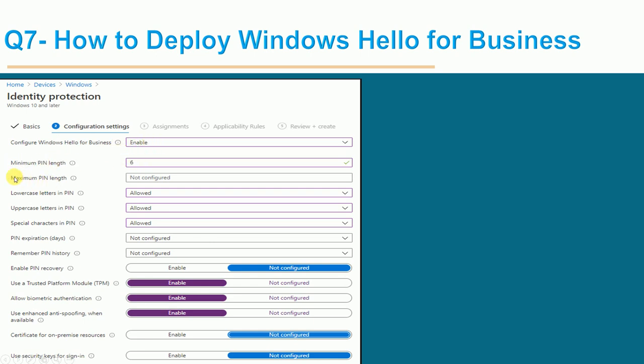You can decide it here. Maximum password length you can decide. Lowercase letters allowed, uppercase letters allowed, special characters allowed. PIN expiration also you can set, like 2 months, 3 months, or 6 months, after which the user has to change their PIN. Remember PIN history: you can enable it, so whenever the user uses the same PIN, that can be remembered and you cannot set the last PIN. Enable PIN recovery, you can do that.